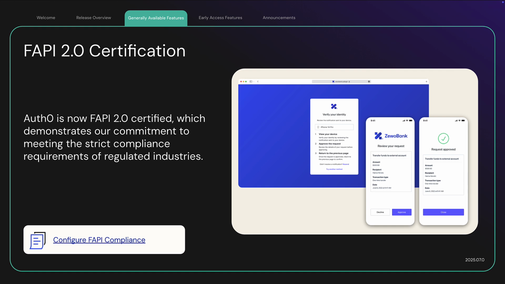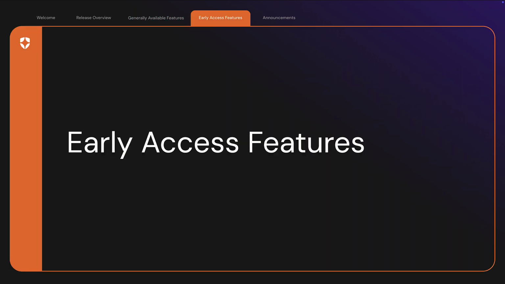Auth0 is now FAPI 2.0 certified, which demonstrates our commitment to meeting the strict compliance requirements of regulated industries. Let's wrap up with a look at early access features.